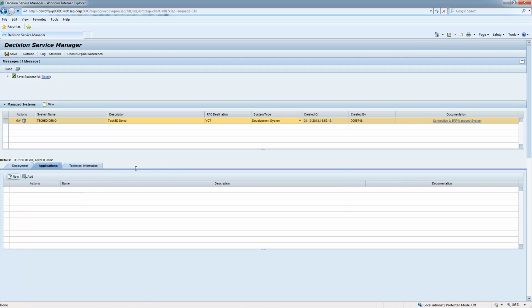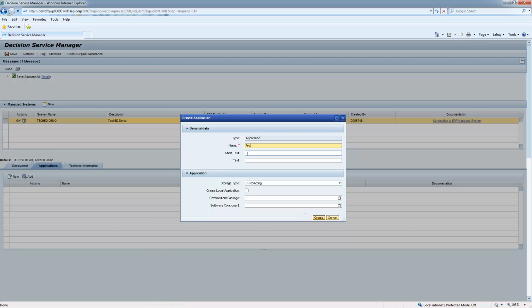Create a new BRF Plus application that is assigned to the managed system. Navigate to the Applications tab. Choose New. In the Create Application dialog box, enter the name, short text, and text, for example, TechEd plus your name. You can use the same text string for all three fields if the text is short enough, 20 characters or less. The name field allows only ASCII characters, numbers, and underscores.